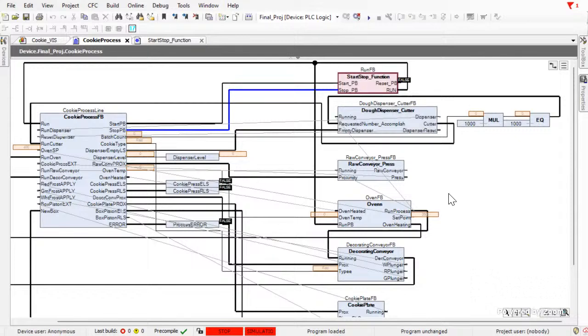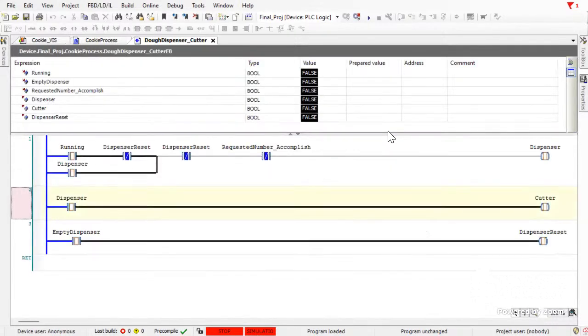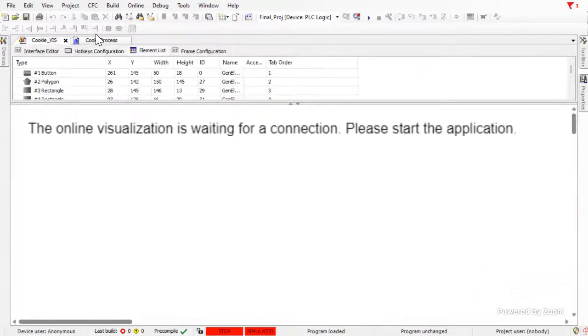So if I go to our dye dispenser, we have different things. Again, our normal running system, where we have the reset of it, as it was mentioned in the problem. Then we have the dispenser, the cutter, and all that. Pretty simple ladder logic.